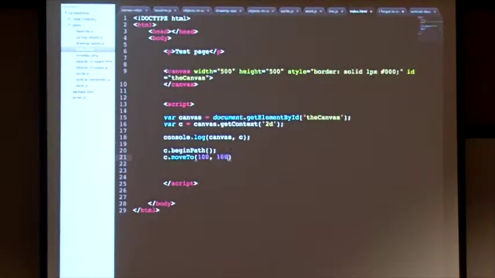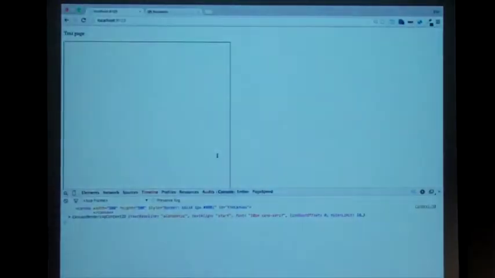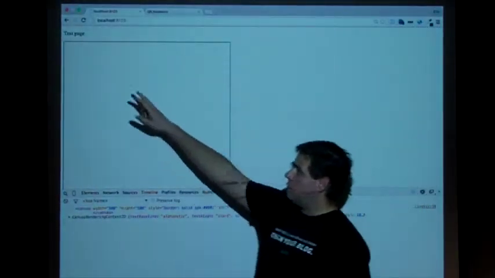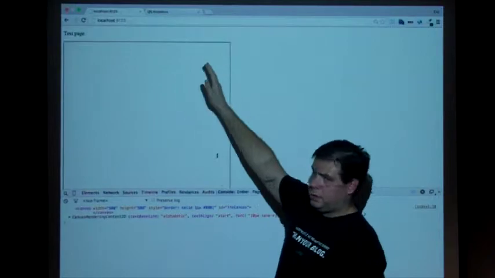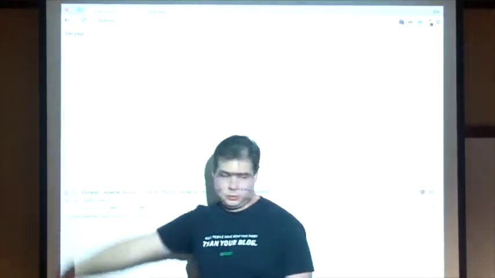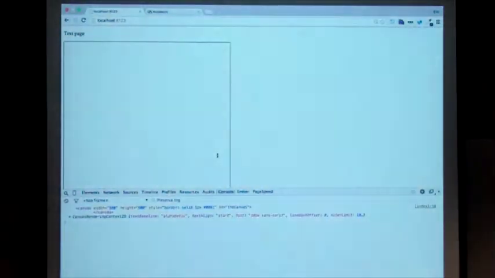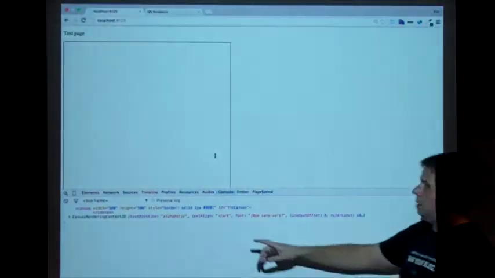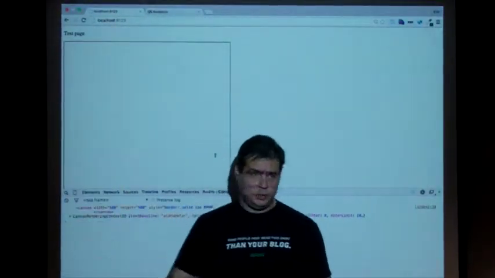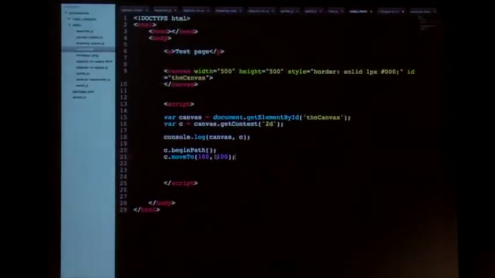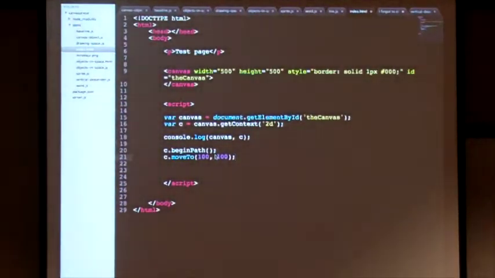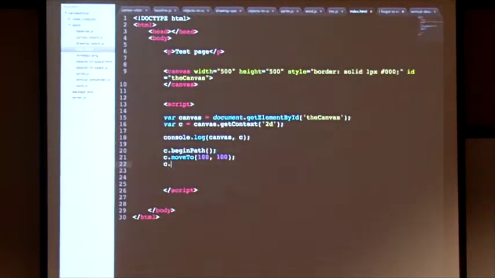100, 100. Canvas works on a Cartesian coordinate system. This is 0, 0. X, as it increases, goes this way. Y, as it increases, goes down that way. So 100, 100 is going to be about here, we'll find out exactly where it is. So we're going to move there, and then I want to draw a line. We've moved there, we're starting there. Let's go to 150, 150. Diagonal line.